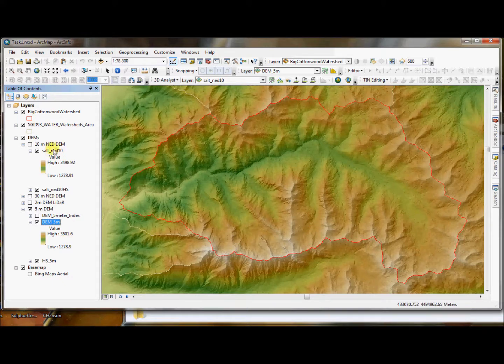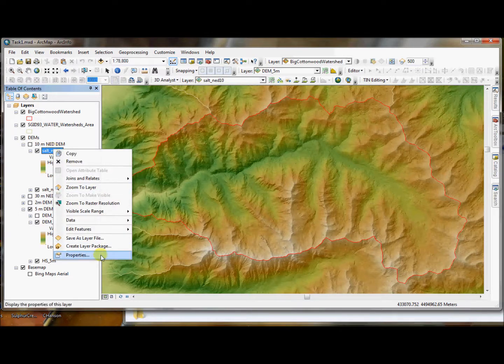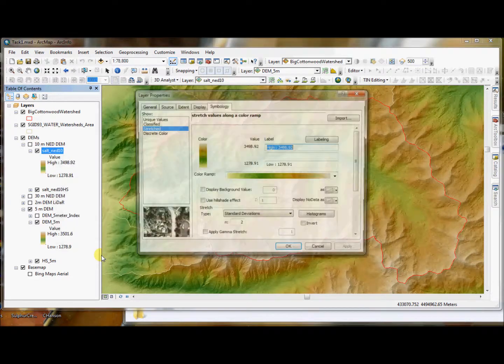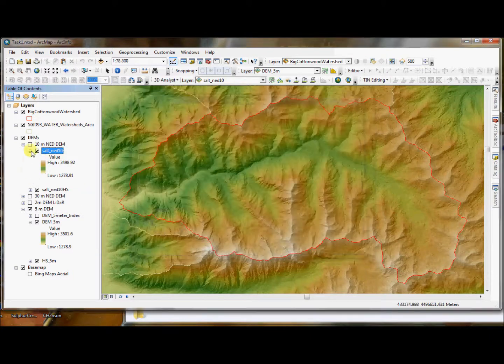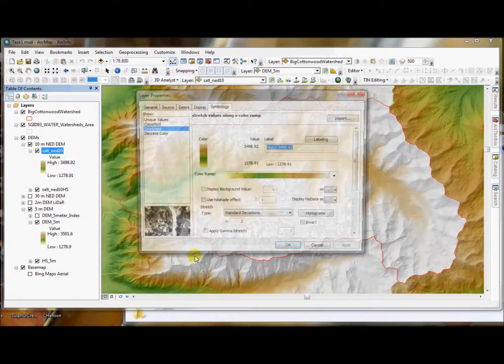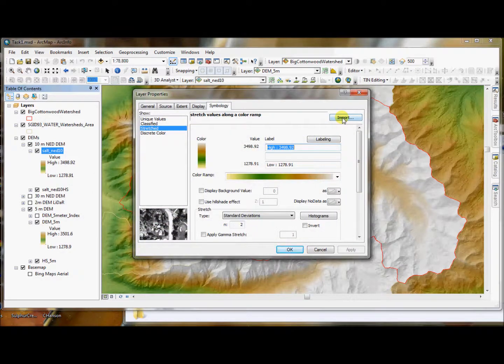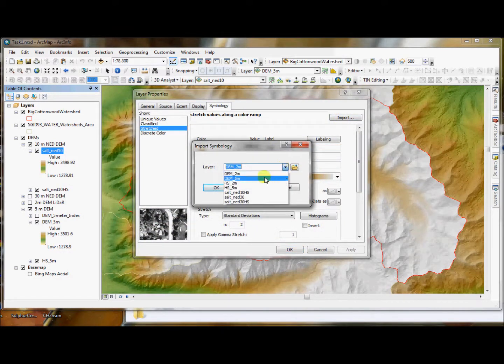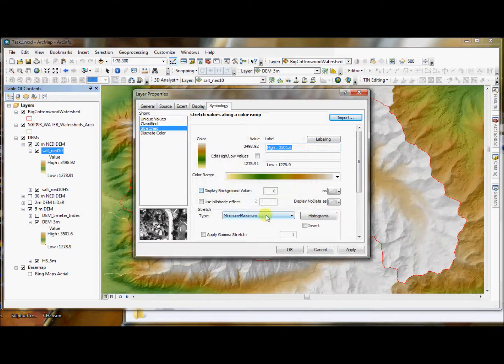Now if I want to use that exact same color scheme up here, I can go to the properties of my 10 meter DEM. First I should turn it on. So I'll go to the properties of my 10 meter DEM, and what I'll do is I'm going to import the settings from my 5 meter DEM layer. When I do that, it's going to change this to minimum maximum and use the same elevation range. Notice here these are the actual values, and then notice that the actual high and low are a little different. So use the same range as this other one.